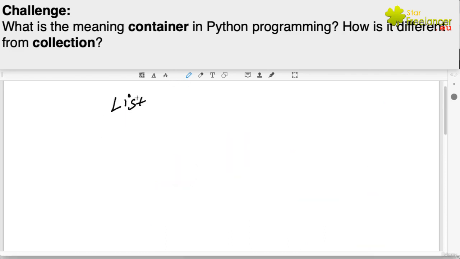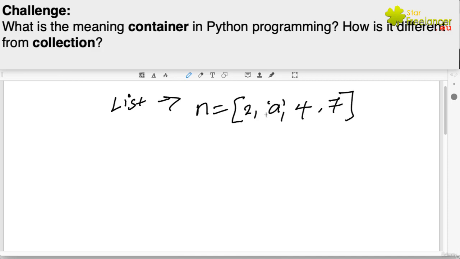What are the examples of a container? These are lists. You agree with me that if I say, for instance, n is equals to 2, a, 4, 7, this is an object, this is an object, this is an object, this is an object. But n is holding these objects. So we say n is a container. Okay? And this is a list, because of the presence of this square bracket. So list in Python is an example of what? Container.